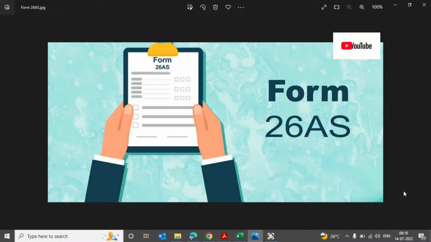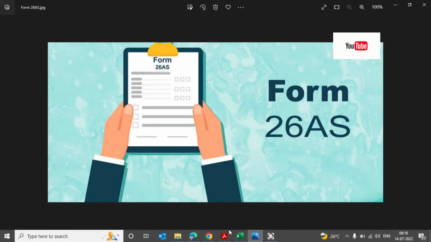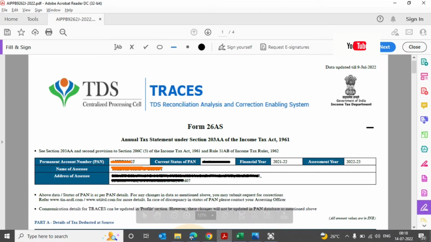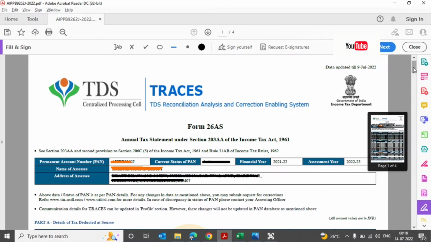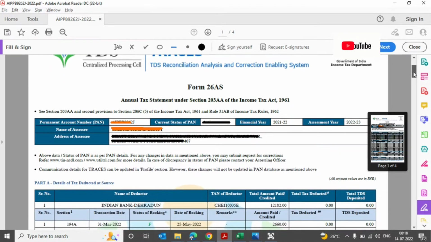So, what does a Form 26AS look like? I'll just show you a sample. So, this is a sample Form 26AS. This has been downloaded from the income tax website. We will also be going through the income tax website and see how we can download this. So, I'll just scroll down a bit.